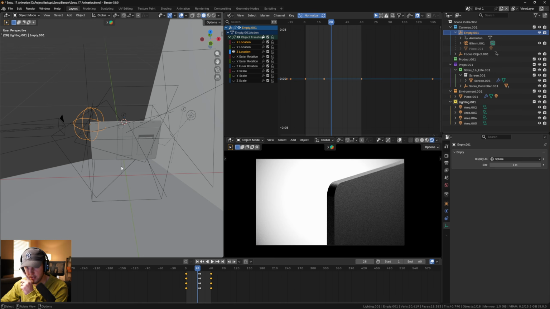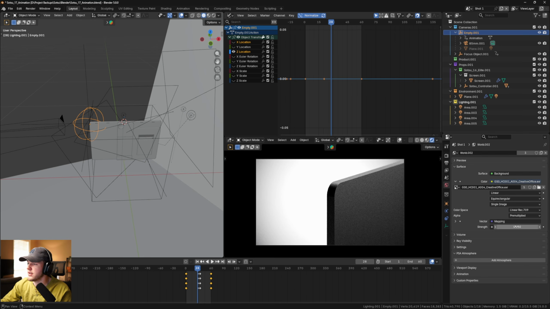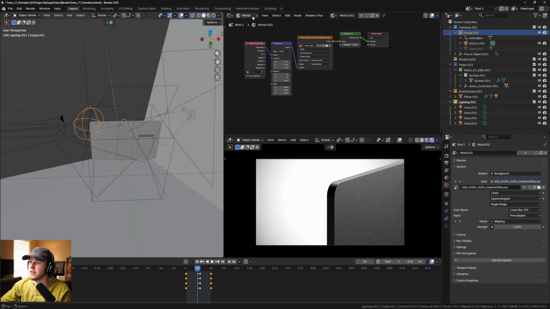So yeah, as far as the lighting goes, I'm not using any HDRI in this scene. The one that I have preloaded in there has a really strong directional light. So I actually might have already moved it. Let's go to the shader editor, go to the world.